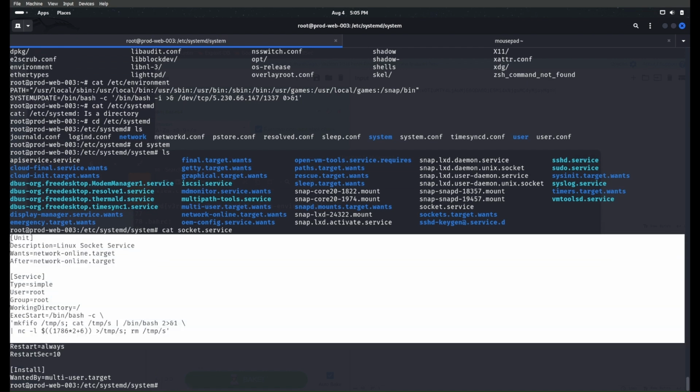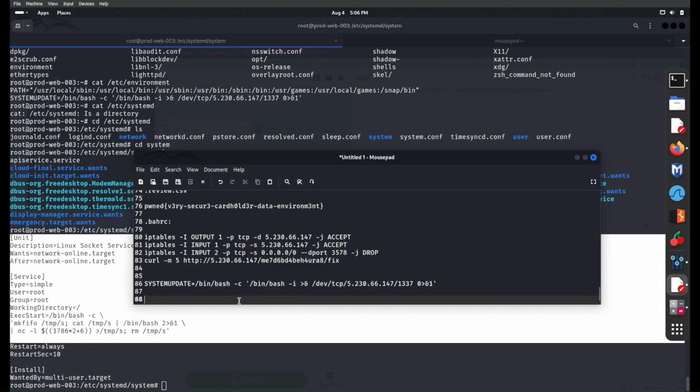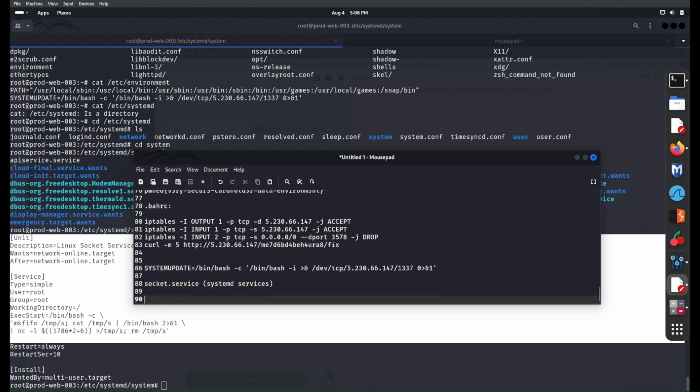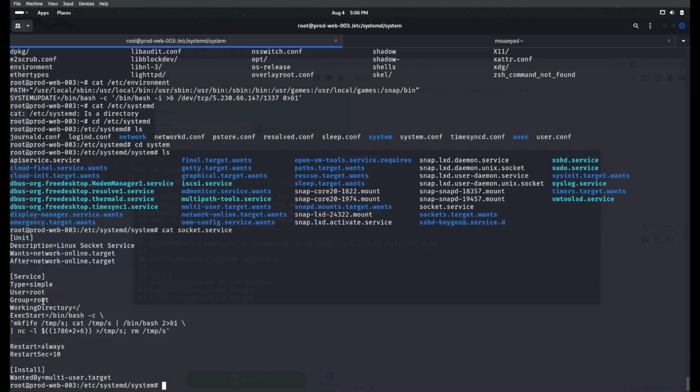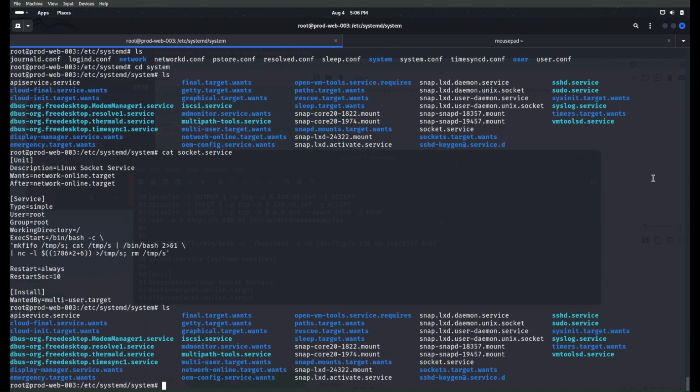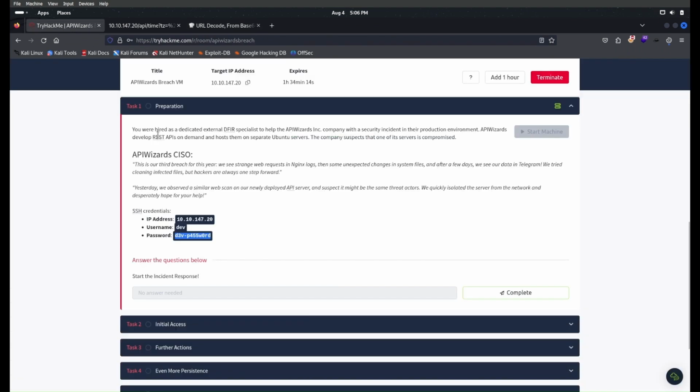Just copy this, actually socket.service. Okay, just paste it. Type socket service on system d services. Just paste it here. Okay. Now we have much resource to answer those questions. So let's go into it.